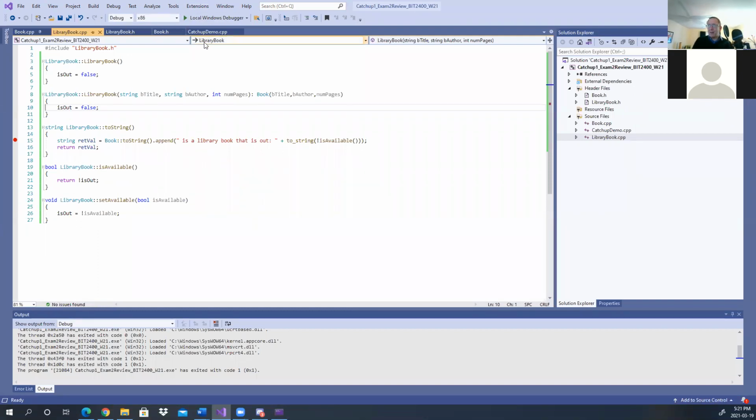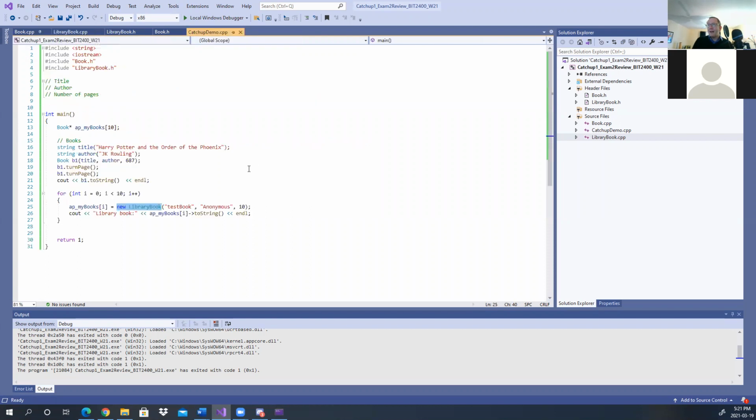So what the heck is going on? So I'm making a library book. Gets me the pointer to a library book. I'm then storing it where? In this array. But it is a library book. It's not a book. It's a library book. It just happens. It's a special kind of book, but it's being stored in this array of books. And what happens when I call toString on this?